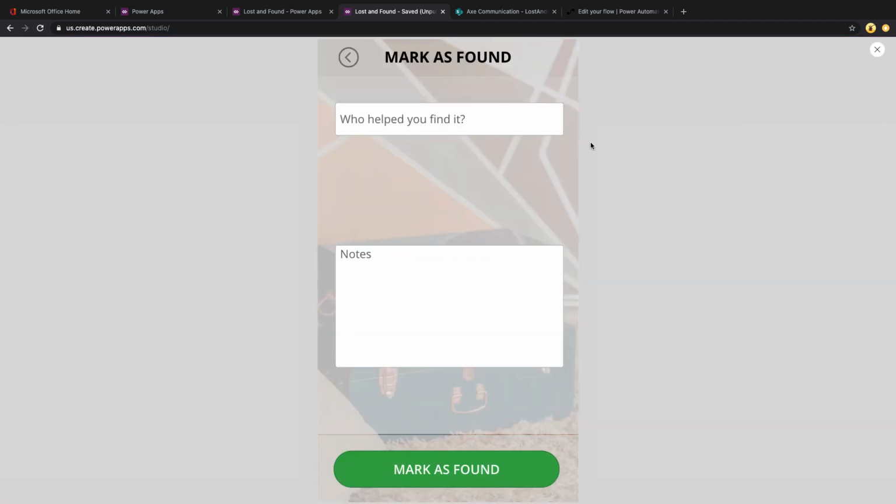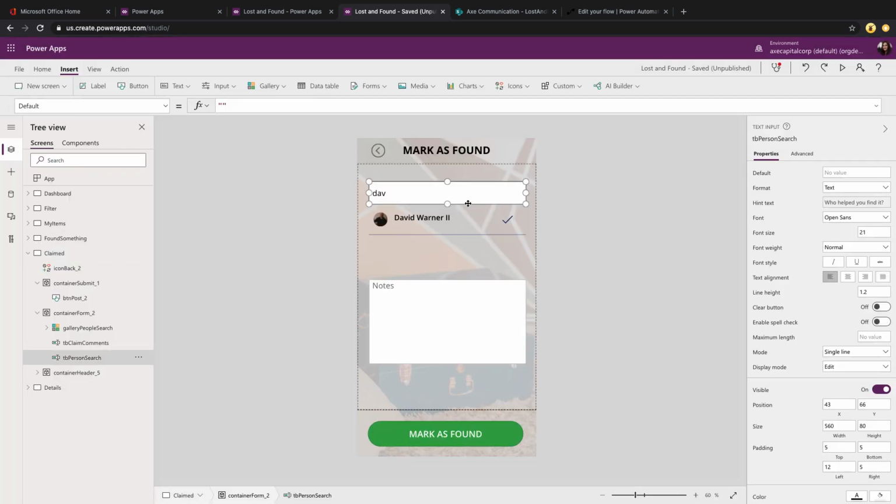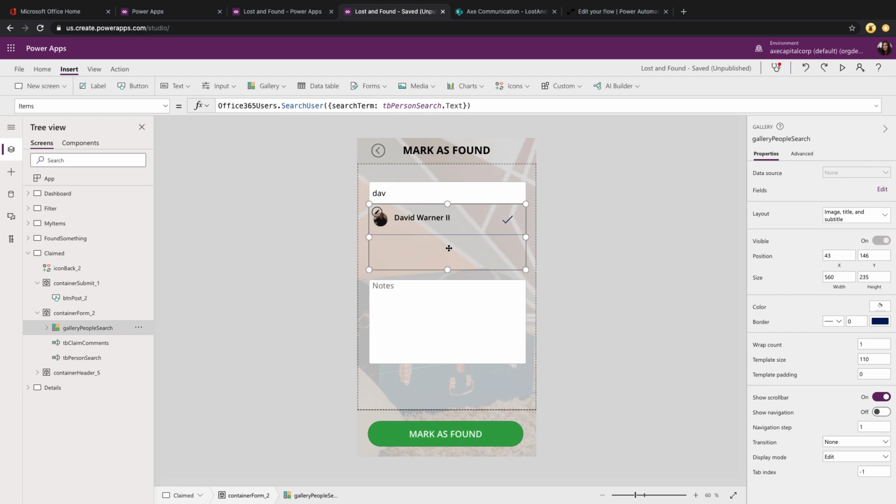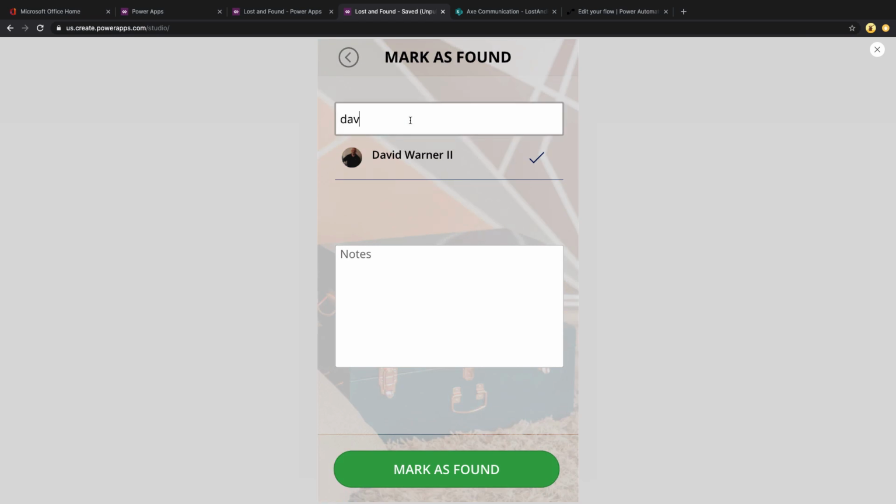And the last little bit of functionality that I'll show here is on the mark as found screen. You notice as I start typing someone's name, options show up below that. I'll just show you how that's done real quick. This is just an input box, and below I have a gallery. I'm utilizing the Office 365 Users Connector in the Search User property, and for the search term, I'm binding that to whatever I have typed into this text field. So it kind of gives me a handmade people picker. As I start typing in a value, it's going to filter that list and I can select the person from that gallery and have a homegrown people picker option.